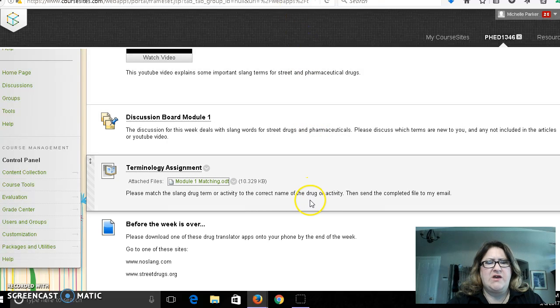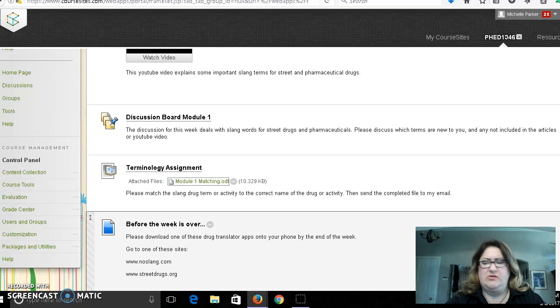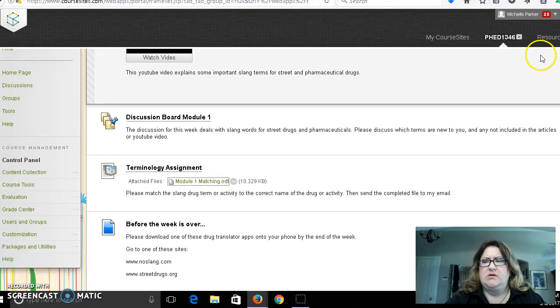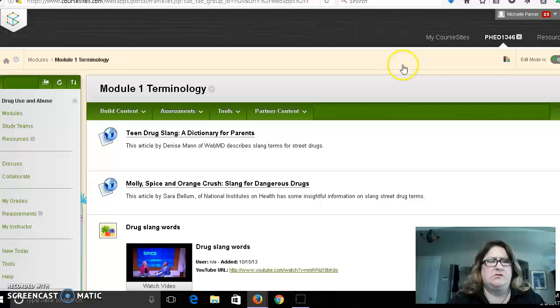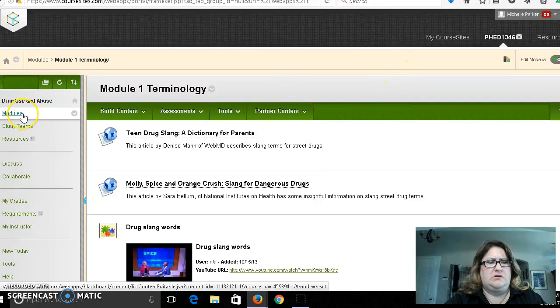And then I have a reminder, before the week is over, please download one of these drug translator apps onto your phone. And I've got 2 websites for the learners to go to download a translator for their phone. And that's pretty much it for Module 1. And we'll go to Module 2.